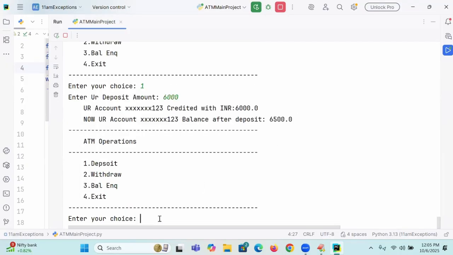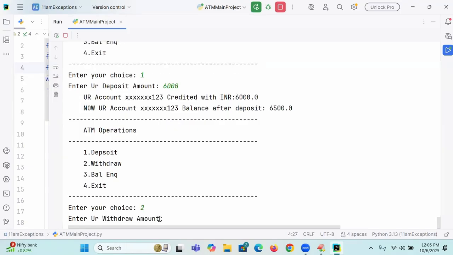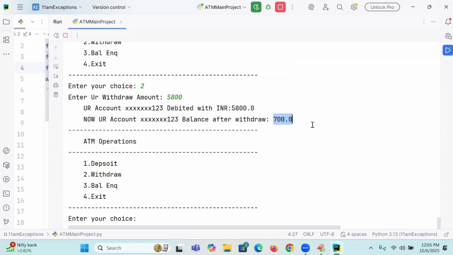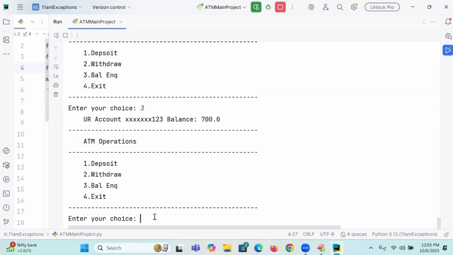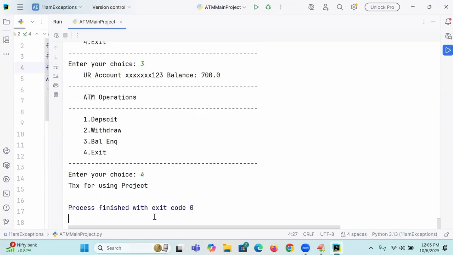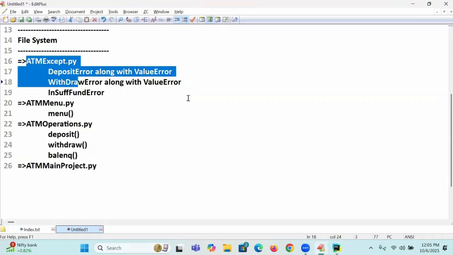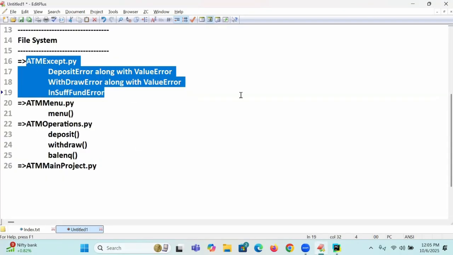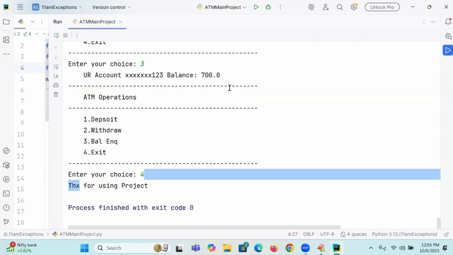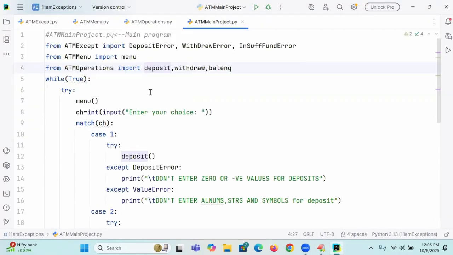You say something like 2. You say something like 5,800. It is given. Remaining amount is like this. And 3 is here and got it. When I say 4, it is coming out. So totally, this project is mainly focusing on how to develop your own exceptions, how to raise our own exceptions is the main criteria.